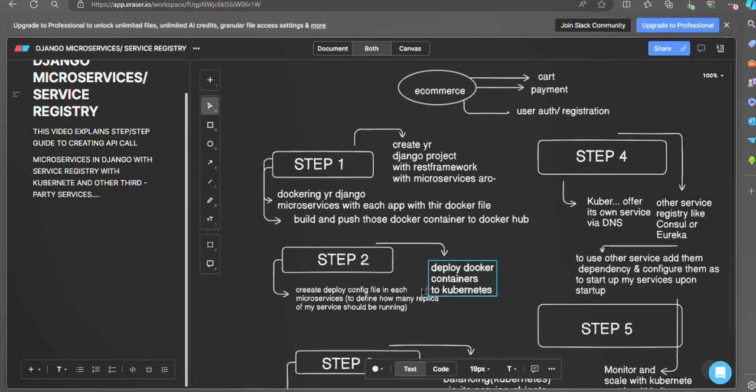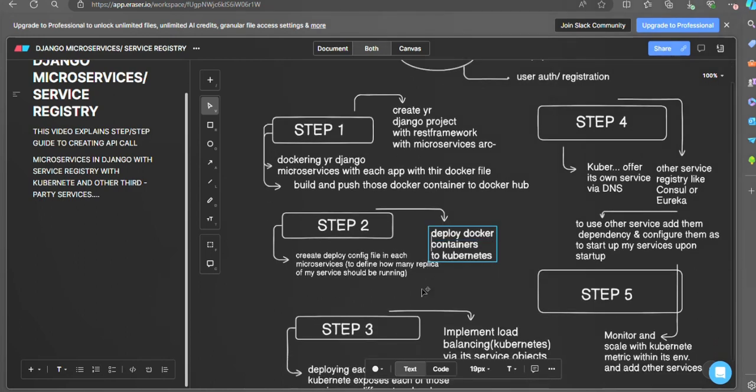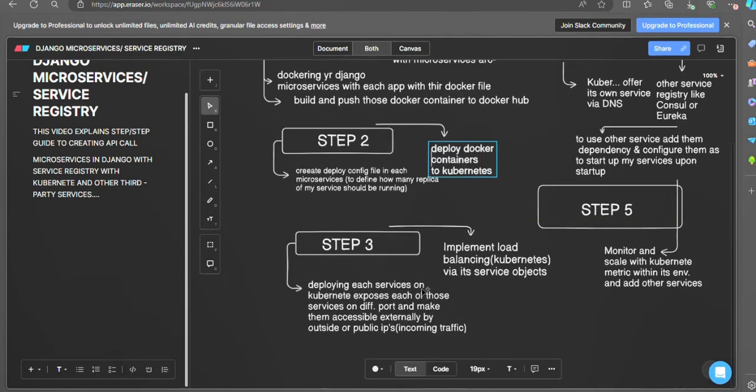So I'm done with the second step. The second step creates replicas of your services that should be up and running for you inside your Docker environment. The third step is where you have to implement the load balancing. As I said earlier, inside this Kubernetes environment, when you've created the replicas of each of your services, each of the services comes with load balancing.